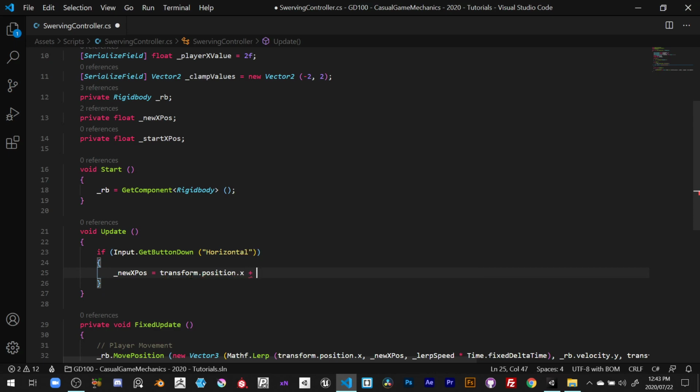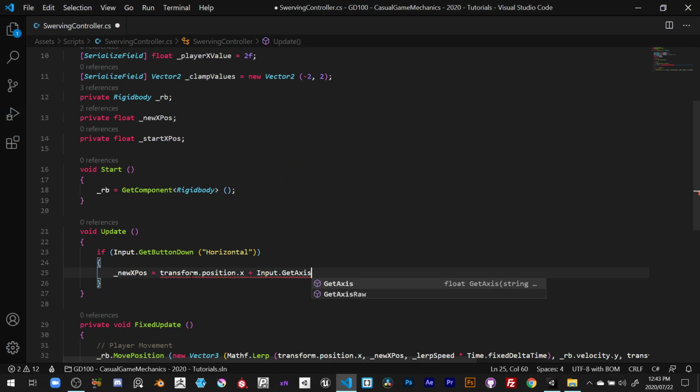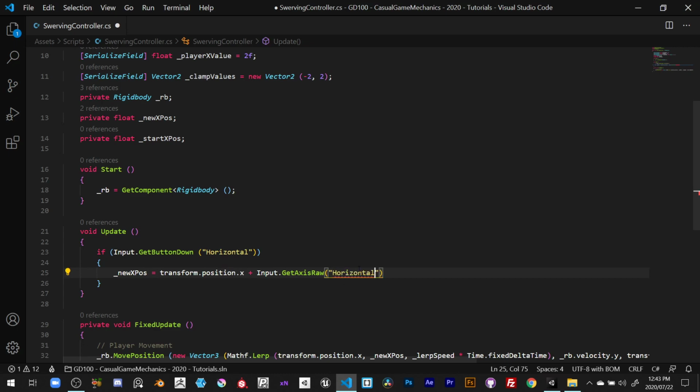What are we adding? This is where I'm going to do an input dot get access raw. I'm going to just copy this here because I'm again too lazy to type it out again. So the reason I'm doing it this way, instead of saying if I press the A key add minus two, if I press the D key add two, is because this way it allows me to get that value. The get access raw will give me three integers. Either it's going to be zero when I'm not pressing it, one if I'm pressing D, or minus one when I'm pressing A. So this way I do it all in one line of code and get the result that I want.